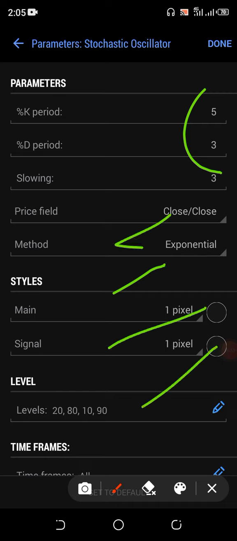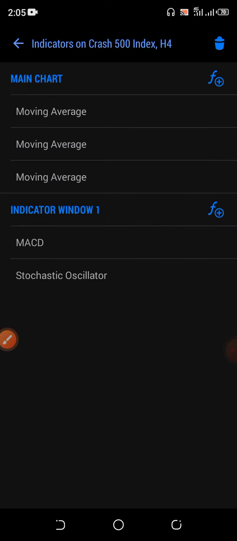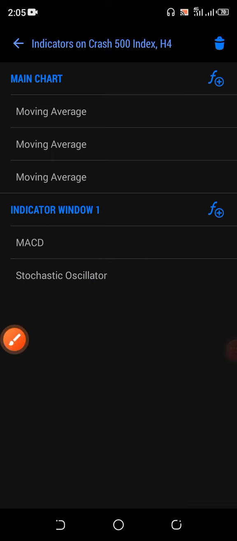Even here have colors, but I don't want to use them. This is what I want to use to get what I want in this very video and in this very strategy. All right, so I'll press done. Look at it. It has been added here. Anything you see between these places can only be found in window one. This is why it is called indicator window one.